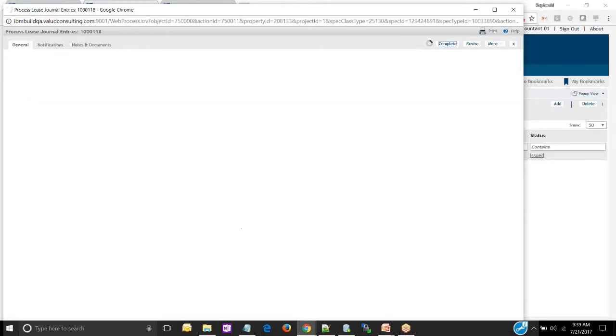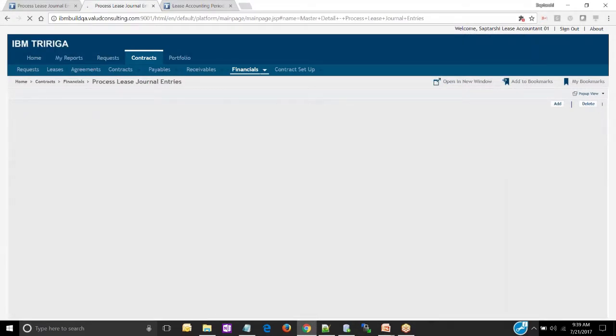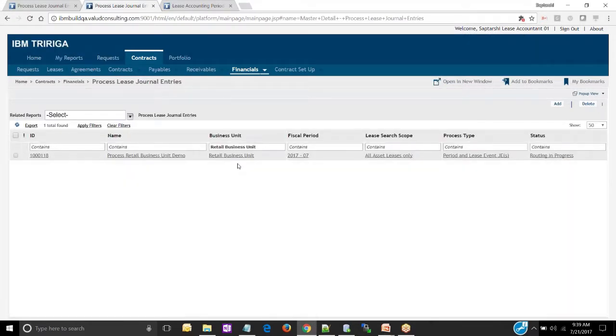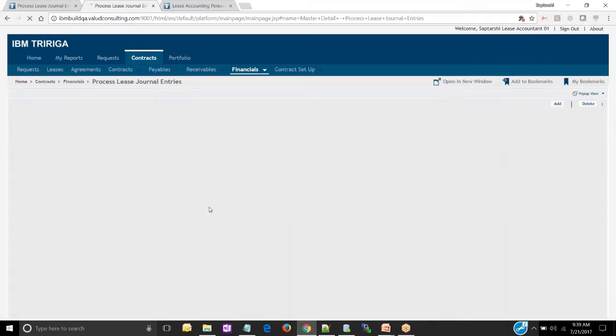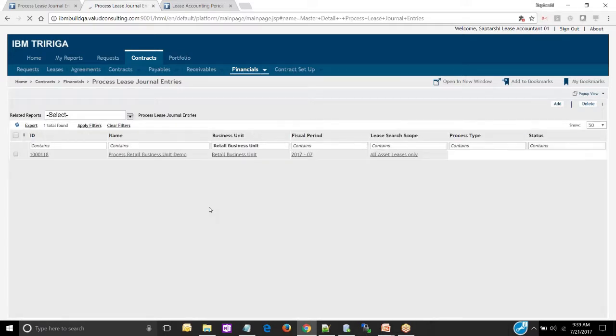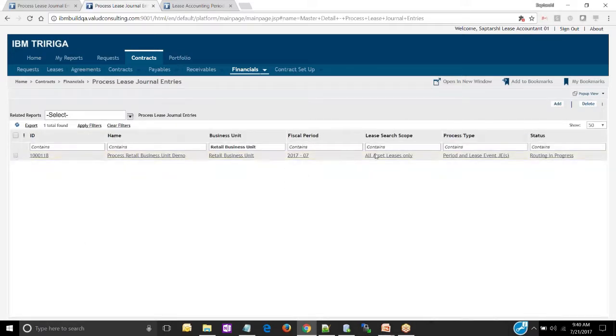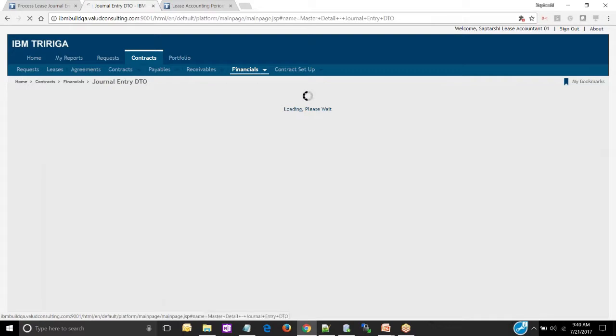Once we click on complete, the system will create the journal entry DTO records for all the JEs in the periodic process and the lease event JEs which are also in the process record. Once the DTO records are all created, the status changes to completed, and I can get the DTO records under the journal entry DTO option under the contracts financial submenu.